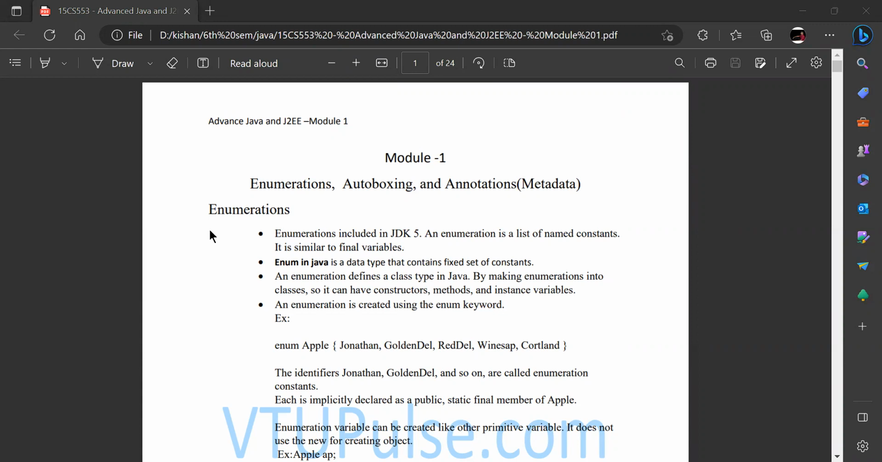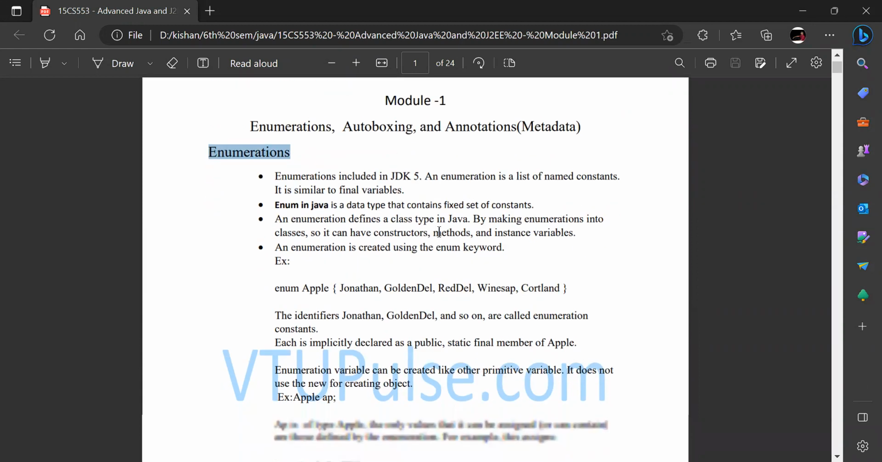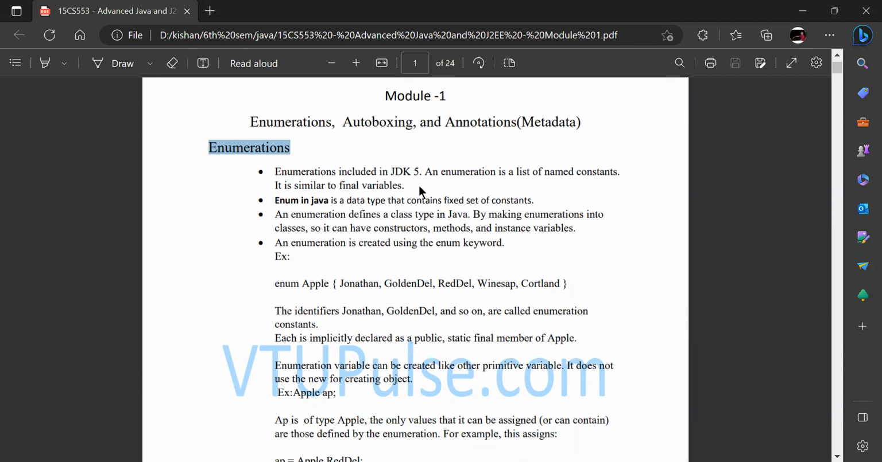Today's topic is enumeration. Enumeration can be defined as a list of named constants, similar to final variables. Final variables are variables which cannot be altered once they have been declared. Just as with final variables, enumeration is also a list of named constants. So enumeration is written as enum. An enum in Java is a data type that contains a fixed set of constants.